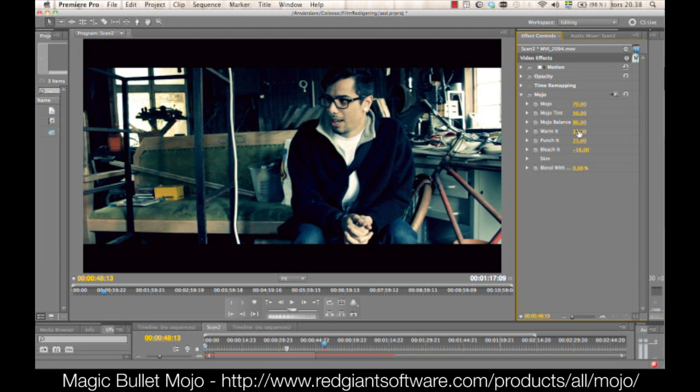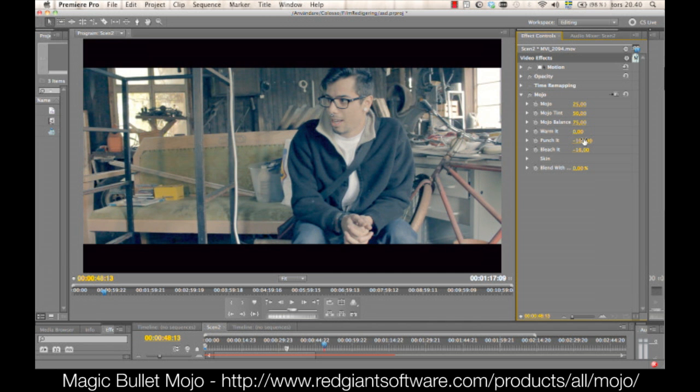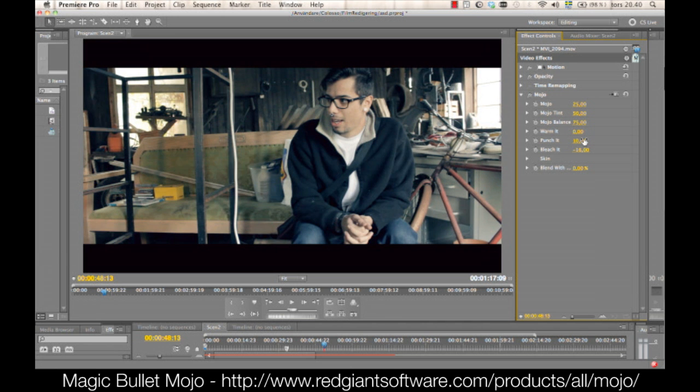The next slider here, the Warm It slider, adds red and yellow tones if you drag it to a positive value, and it adds blue and green tones if you drag it to a negative value. That will make a warmer picture or a colder picture. The next slider, the Punch It slider, adds more contrast to the image. If you increase it, you'll get a more contrasty picture, and if you decrease it, you will get a more washed out picture, since you take away some of the contrast. This will give more punch to the picture and make for a more interesting picture.